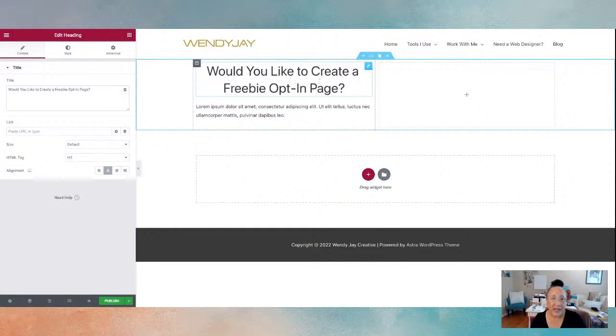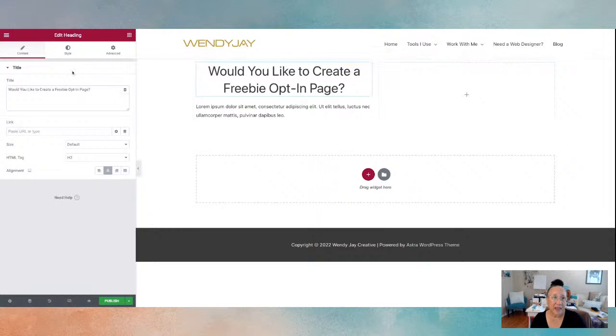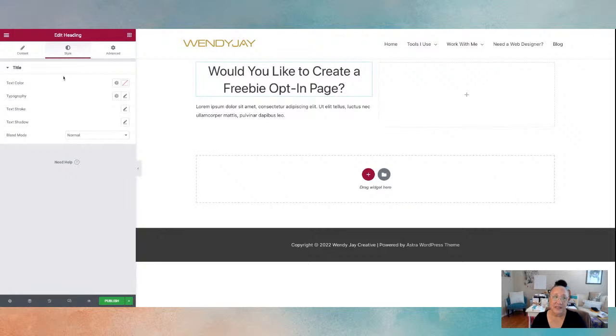To style this heading, if you notice, I clicked right in here, or you can click the blue box to make the heading active over here. Click on the style icon right underneath where it says edit heading, and you'll have some options to style this text. You can change the text color. You can change the typography or the font for this text. There's something here called text stroke. I never use it, but you can experiment with that. You can add a shadow to the text, and then something else here called blend mode. I never use that.